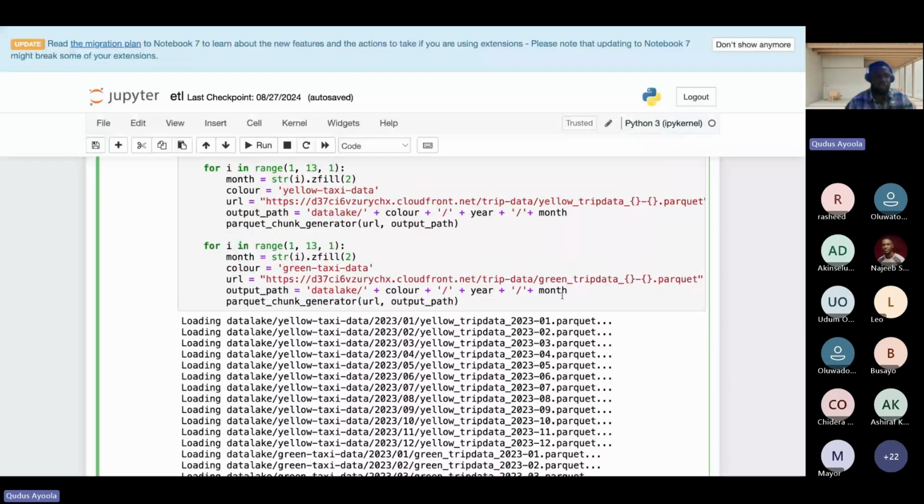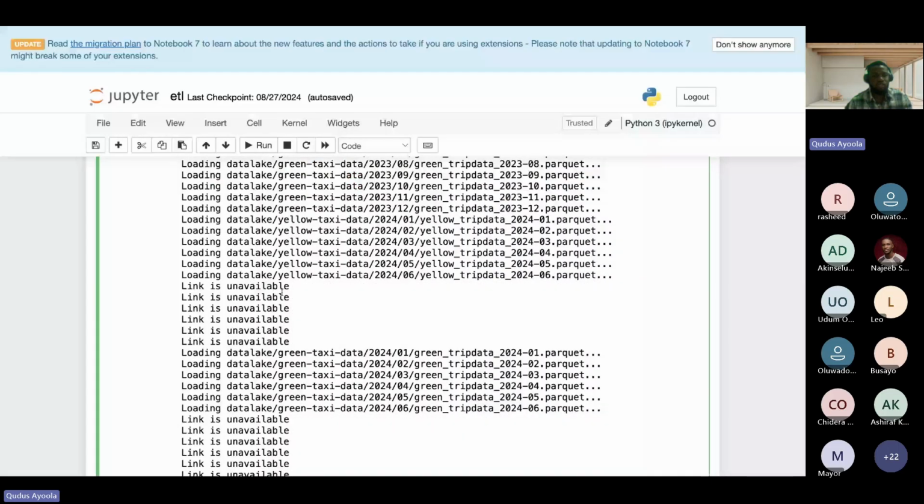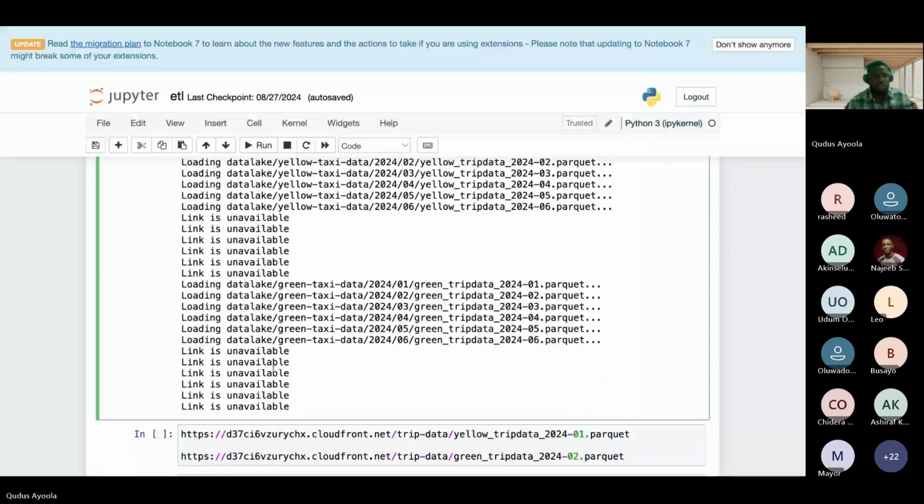So you can see how it's showing how the data is loading batch by batch rather than loading all at once. So when the data is not available, the link is not available, because probably for 2024, we only have months up to October or September. So all these other months here are not available, so it doesn't run. So that's basically what this is doing.